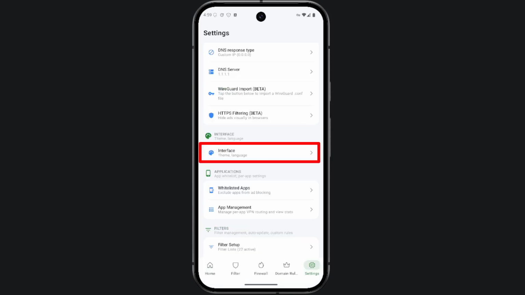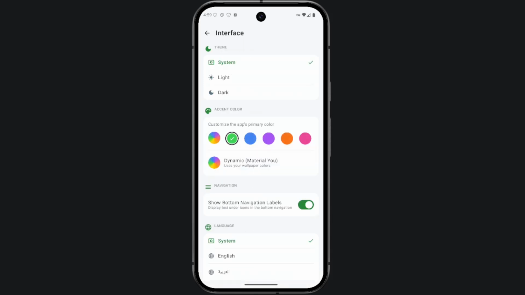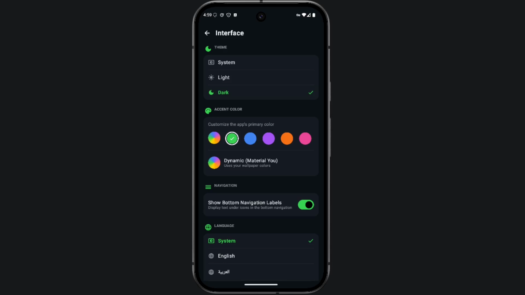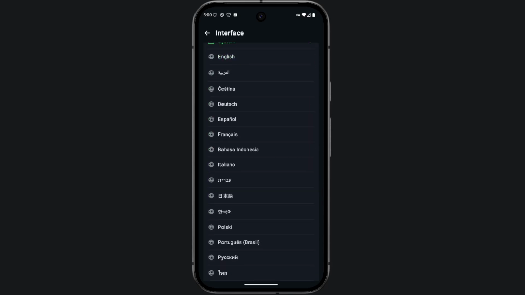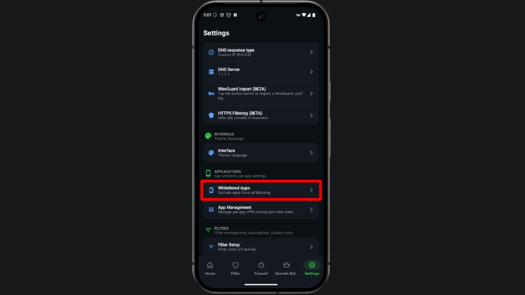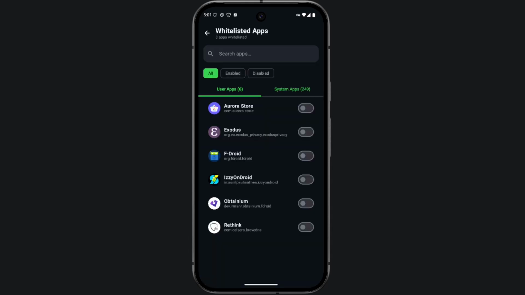If you click on the interface option, you will have the ability to customize the appearance of the application to your liking, that is, to choose between a light or dark theme, to select custom colors to be used, as well as the option to change the language used within the application. Whitelisted apps gives you the ability to view all applications that you have excluded from the rules, while App Management gives you the ability to view and perform additional settings for applications whose internet access you have restricted.